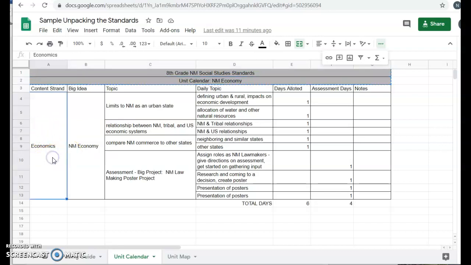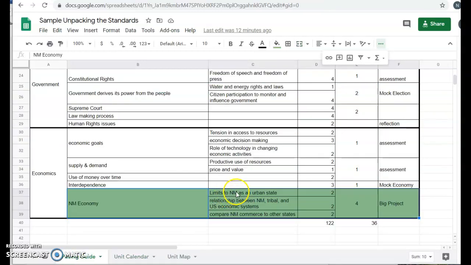So the bigger content strand was economics. This specific big idea is the New Mexico economy. These were the topics that I had listed. I'm sorry, actually 1, 2, 3 topics that were listed on the pacing guide, and then I went ahead and made myself room to help describe the assessment, which is going to make up all the days allotted for this whole entire unit. So these 3 topics, you'll see if I go back to the pacing guide, were these exact 3 topics that I had written here.